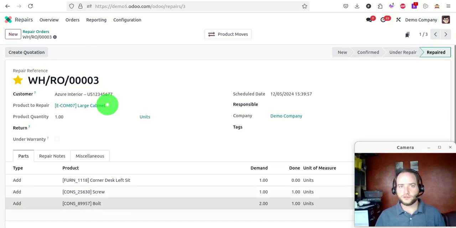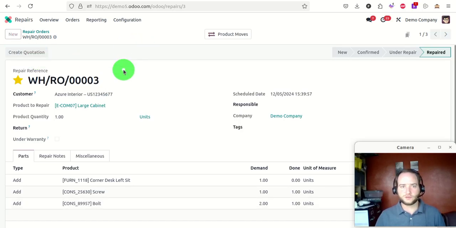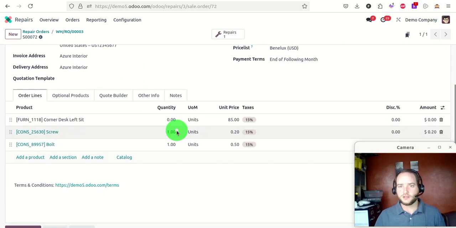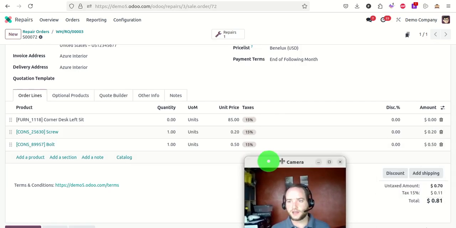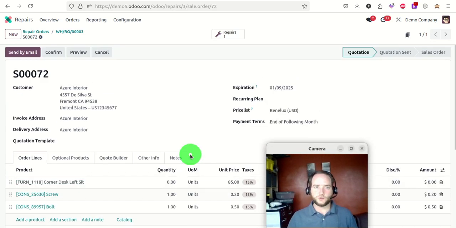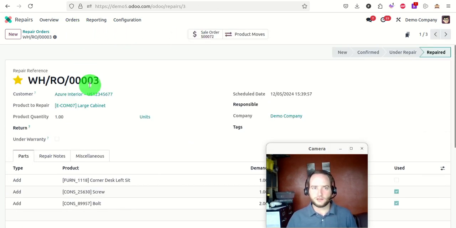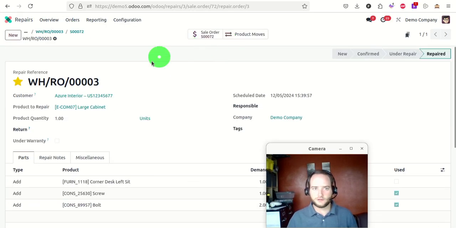So from there, once you're done, you can create a quotation for the customer if they have to pay for this repair. So now it knows that their desk, they're repairing it, and then you have the bolts. You can add labor onto that as well to see what that was. And going back to the repair. Okay.